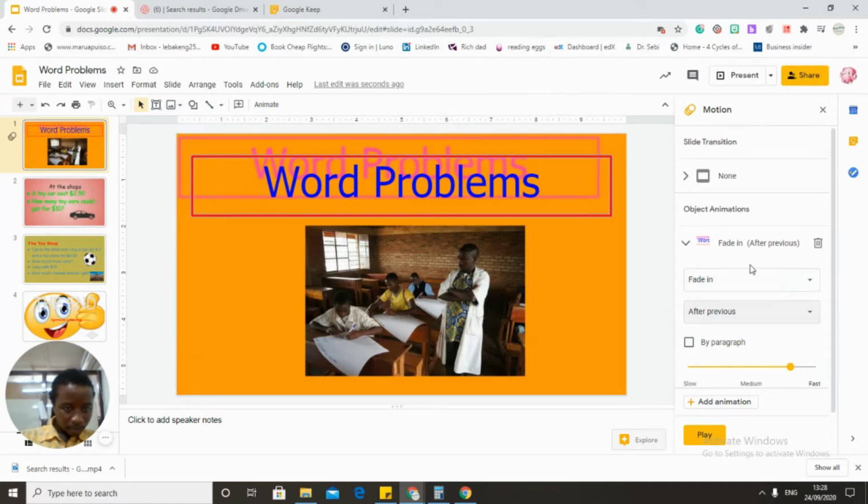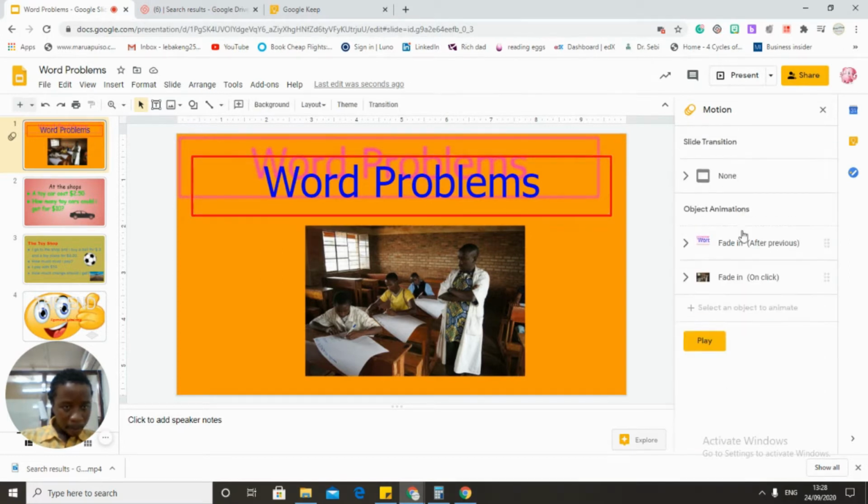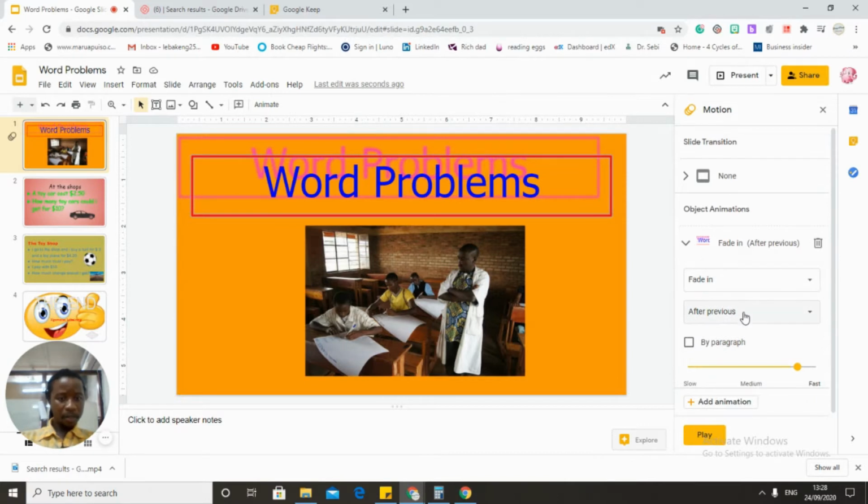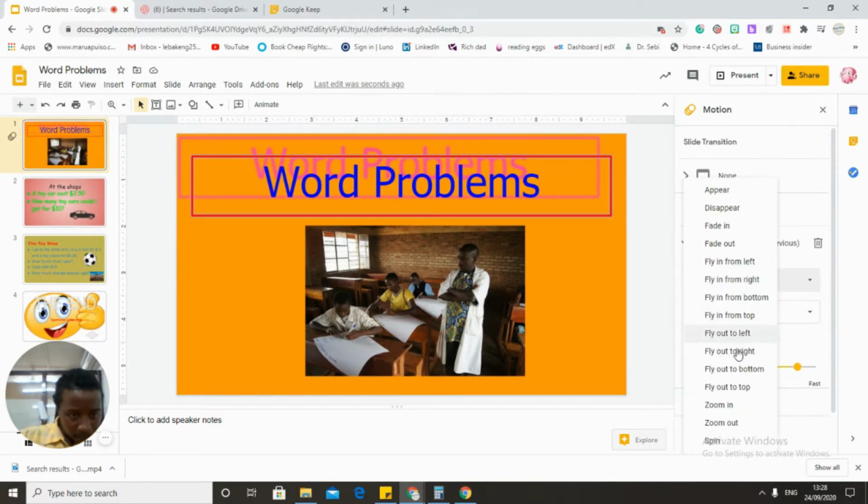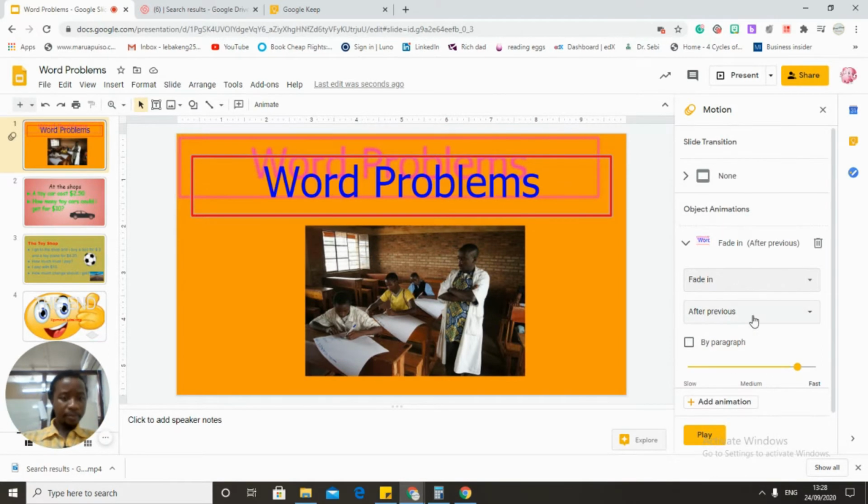Okay, let me see here. Click on it. Fade in. Where's my dissolve? I don't see it. So we'll just say fade in. It comes in just like that. I'll play it for you so you can see. Make sure it's after previous.